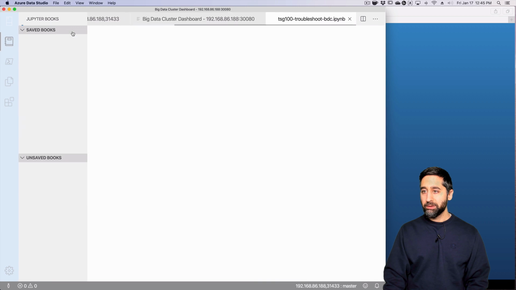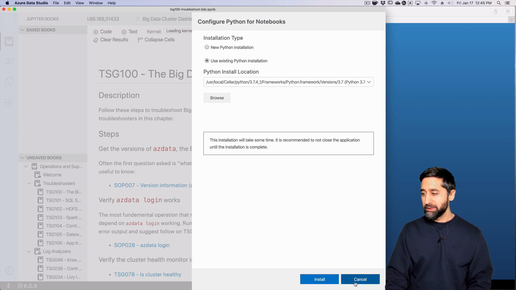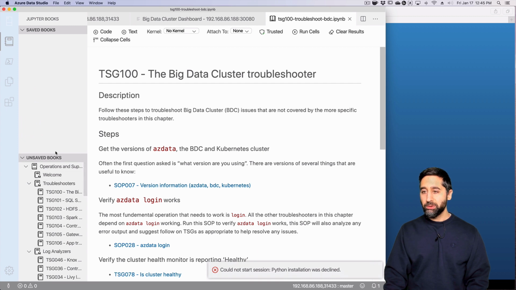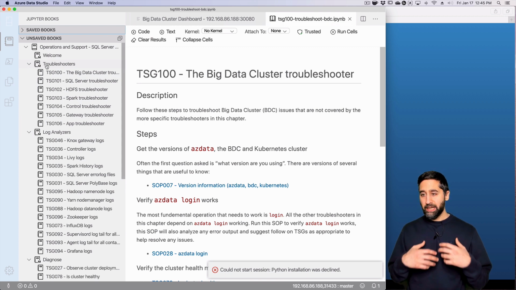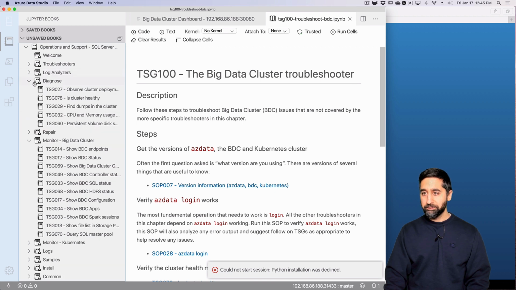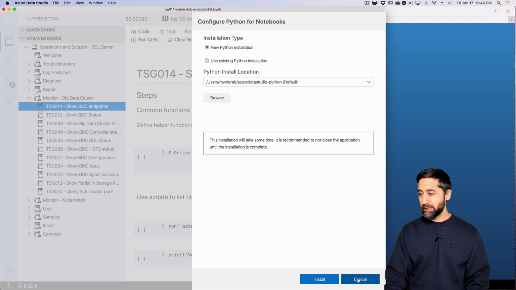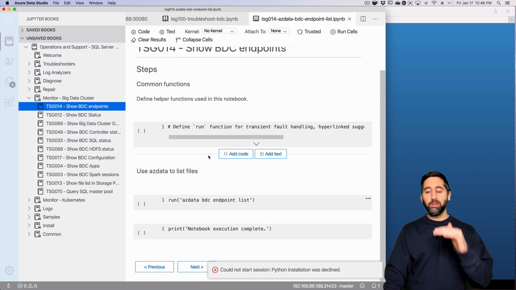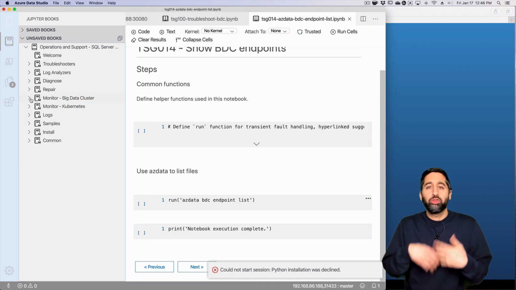For troubleshooting, if you click on this right here, let's use existing. Let's see if that works. Oh, we have to install. I'll do that in a different video. I'll cancel that. But the good thing is that you can actually see all the different notebooks that Microsoft has provided for you to troubleshoot, for example, log analyzers, diagnose, repair, and monitor your big data cluster, and show the BDC endpoints. Oh, it keeps going to that. I'm going to have to install that. But in a future video, we can go through each one of these notebooks, or a handful of them, there's quite a few, and see how we would troubleshoot a big data cluster.